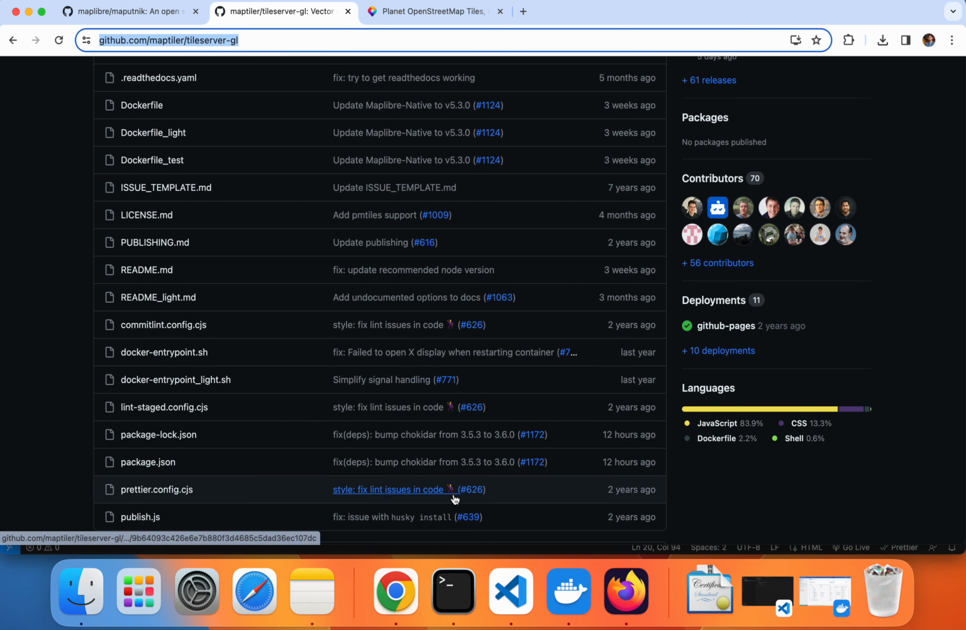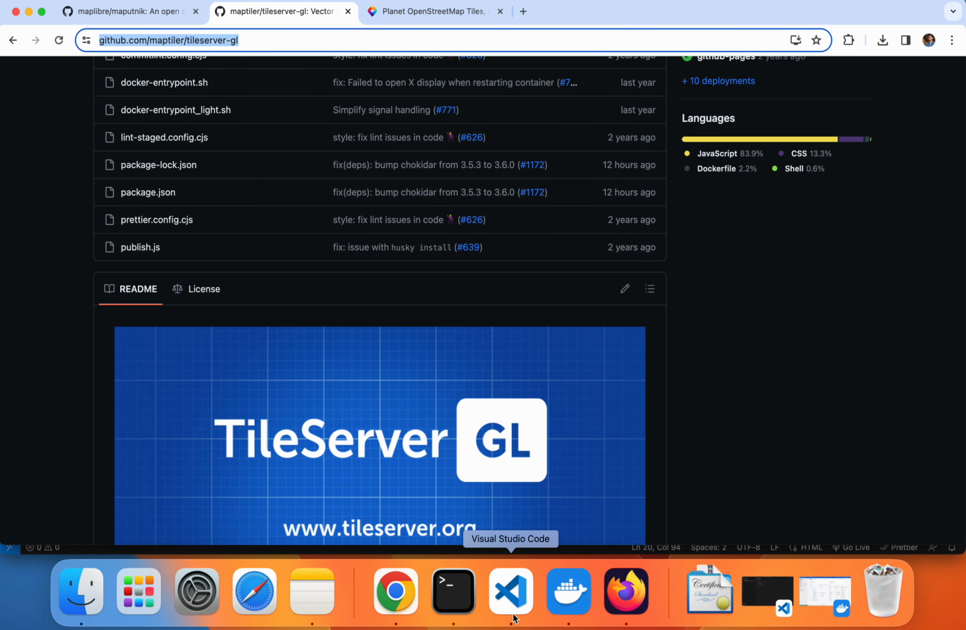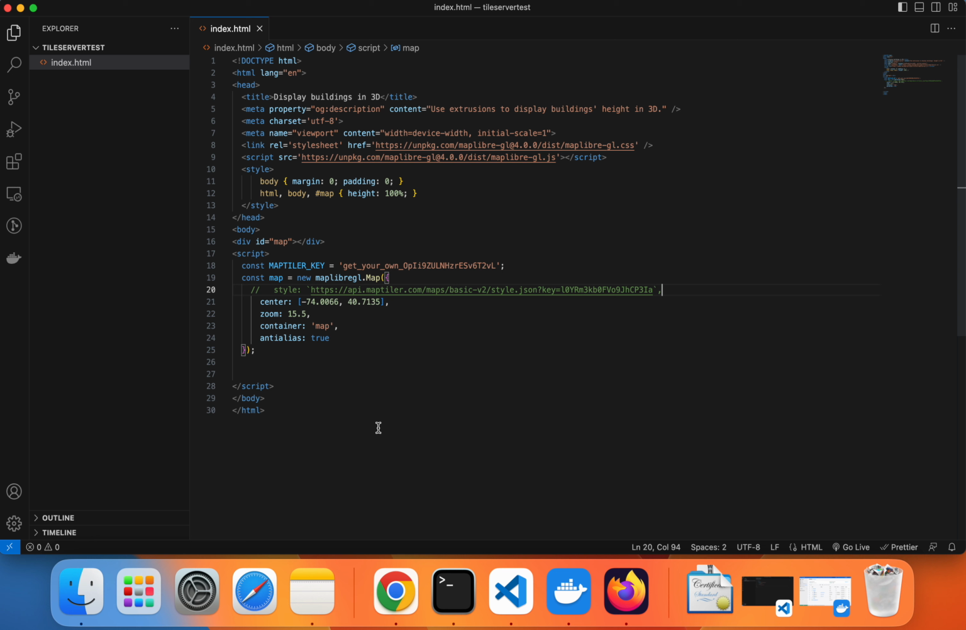So before showing how to set up the tile server, first I will show you a minimum code to show a normal base map using Maplibre. So this is the minimum HTML and JavaScript we need to show the base map. Here you can see we are using Maplibre from CDN, and this is the style from Maplibre. This is not from our local server or any hosted style server.